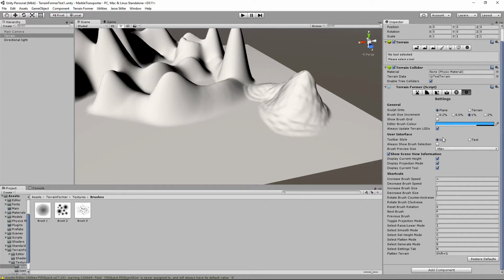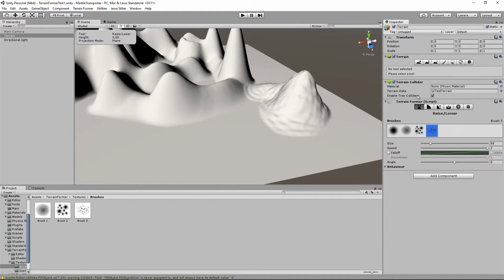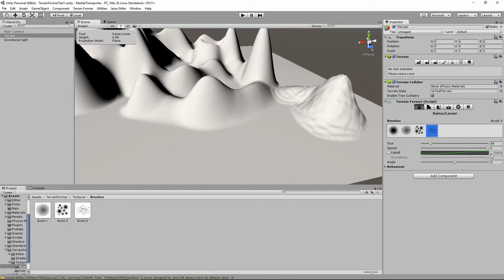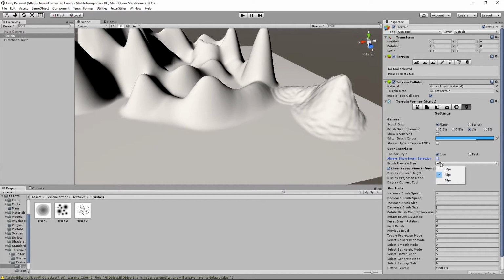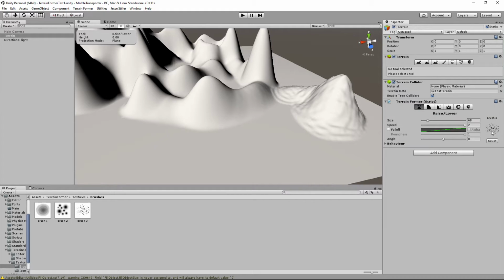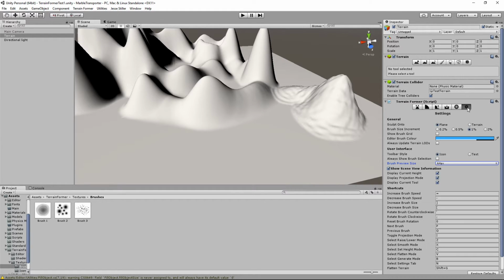You can also, if you want to, have text as a toolbar style. Maybe you want that instead of the icons. You can make it so it'll always show the brush selection. So with that ticked, if I go back, you'll notice that I'm able to select the brush at any time I want to. I don't have to click this part on the side. I can change the brush size preview to these 3 different sizes, so it'll be a decent bit bigger with 64 pixels compared to 48, but I'll stick to 48 for now.